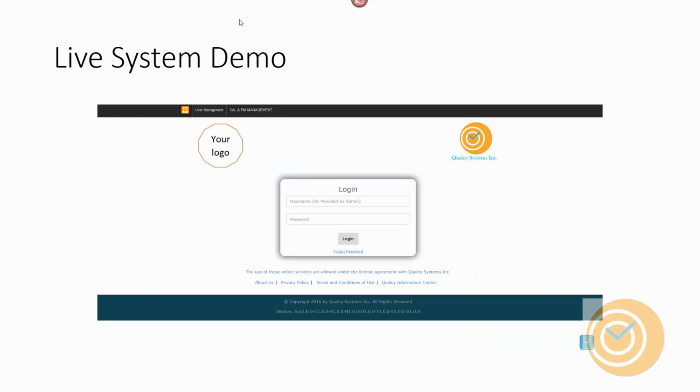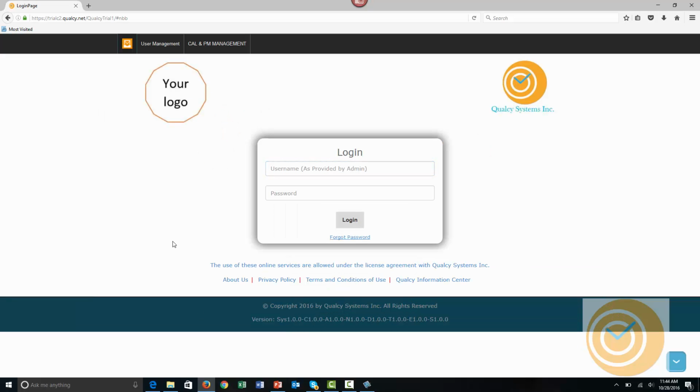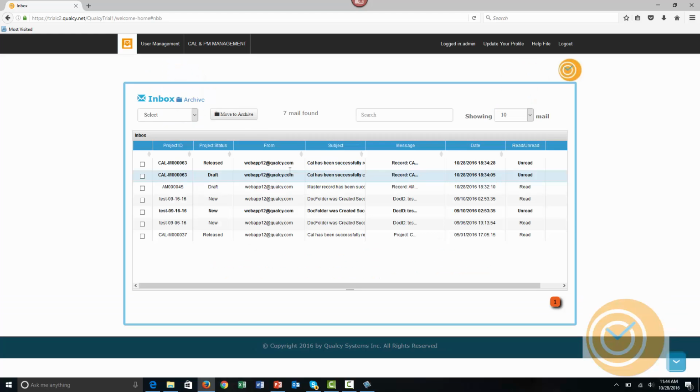As you can see, this is a web-based application, and this is a screenshot of the live demo. I am at the login page of the calibration management solution, and I'm going to log in as the admin user. Once I am logged in, I am at the inbox page. All my messages are stored on this page. I'm going to open one of the messages and show you the active link inside the message.